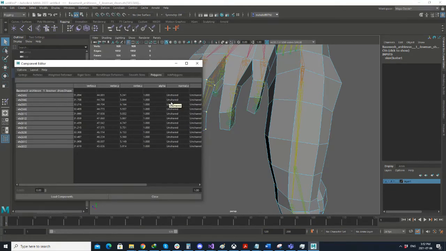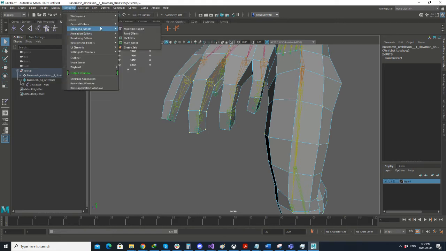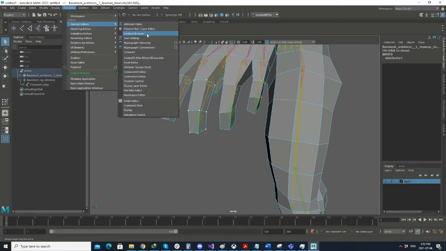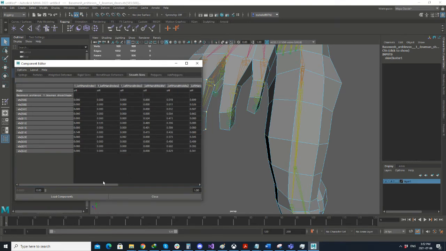Here you will see a bunch of vertices. They have just some numbers that define which are these. And so where are they? Windows, General Editors, and I forgot, Component Editor, yeah. And there, if you go to the smooth skins, you will see the effects of each joint.